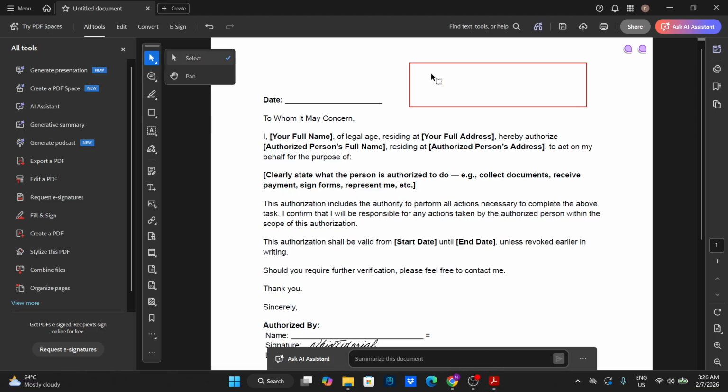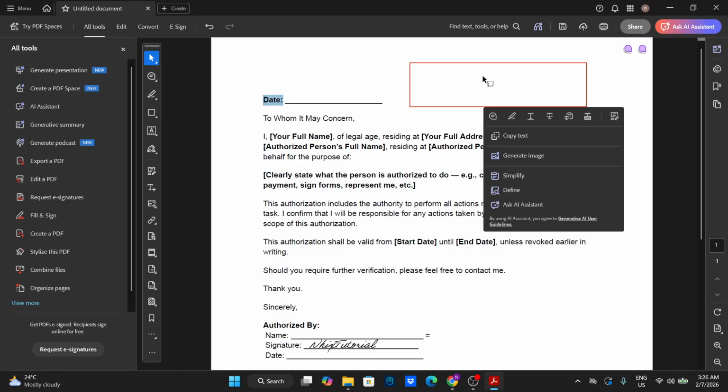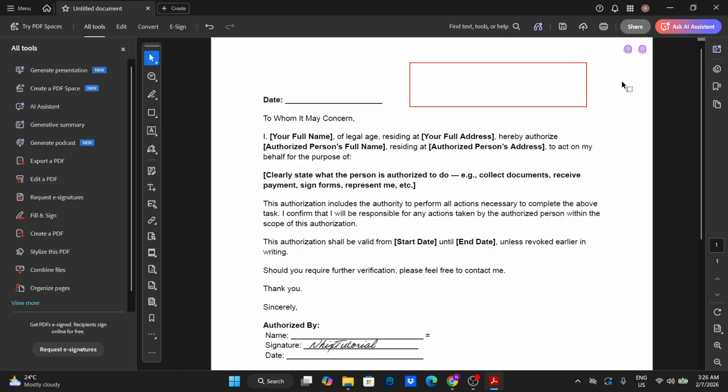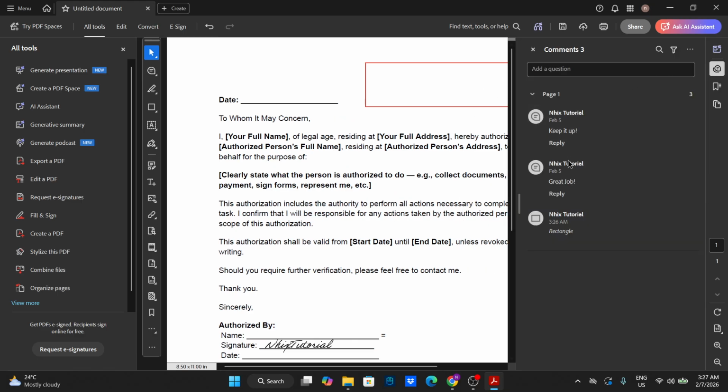After placing the rectangle, take a look at the right side of your screen. A text box appears there for annotations. Click inside that box and type your comment. You can also use this space to invite others to collaborate, which is useful when you need feedback on a specific area of the document. When your note is ready, click Post to attach the comment to the rectangle.